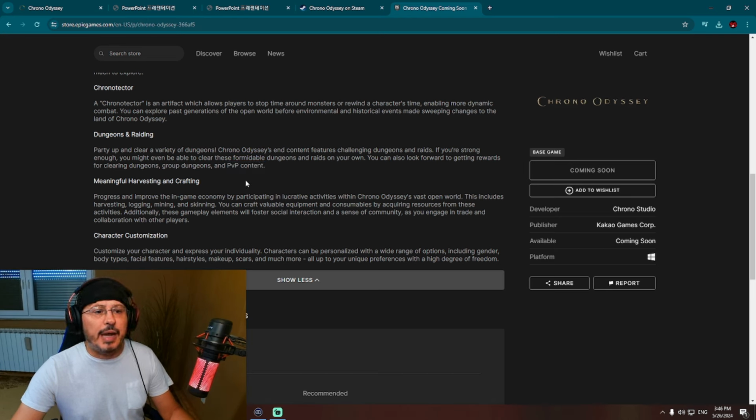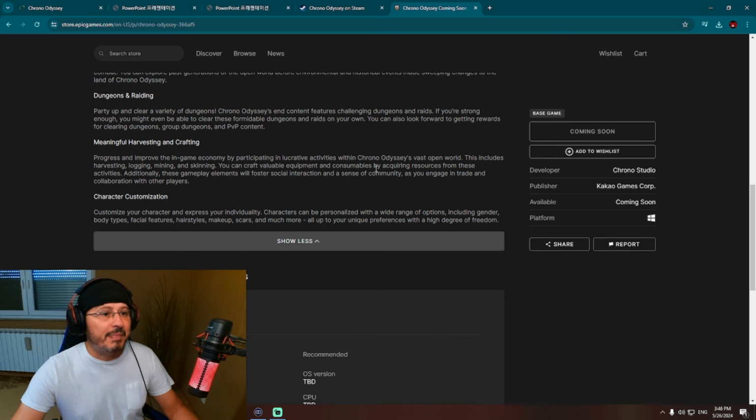Meaningful harvesting and crafting. You'll see, this is interesting. Progress and improve the in-game economy, okay, by participating in lucrative activities within Chrono Odyssey's vast open world. This includes harvesting, logging, mining, and skinning. I will repeat this. Harvesting, logging, mining, and skinning. Amazing, right? We will have dedicated life skills. Beautiful. You can craft valuable equipment and consumables by acquiring resources from these activities.